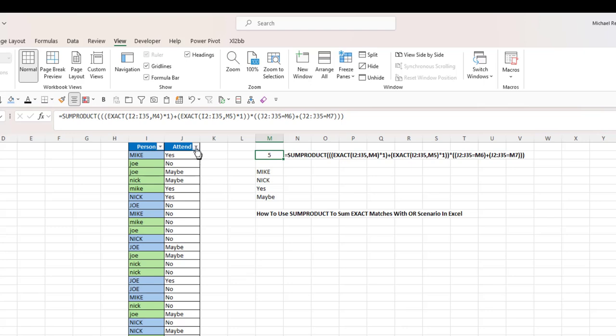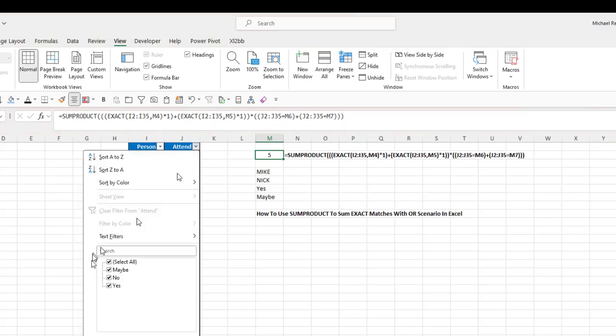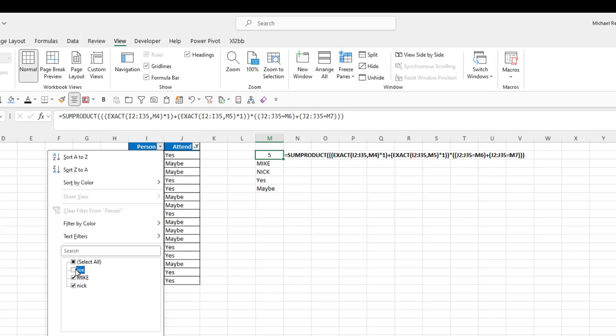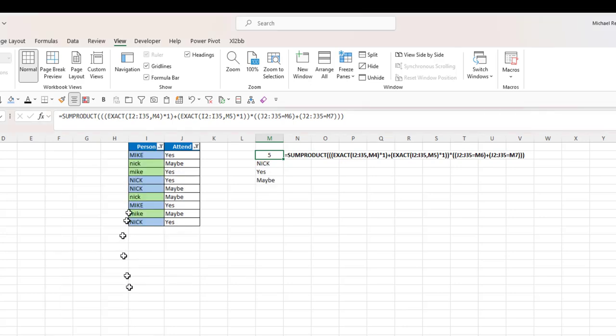And just to prove this out, if I select this filter, get rid of the no's so I have just yes or maybe, and under person I get rid of Joe, you'll see that the uppercase ones, which are in blue, with yes or maybe, I have 1, 2, 3, 4, 5, and that exactly matches the result I get for my SUMPRODUCT formula. And that's how you can accomplish this in Excel.